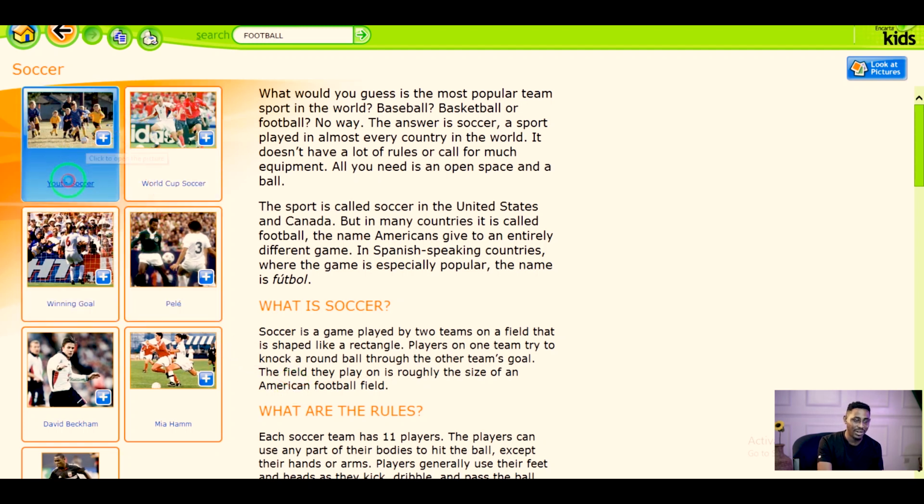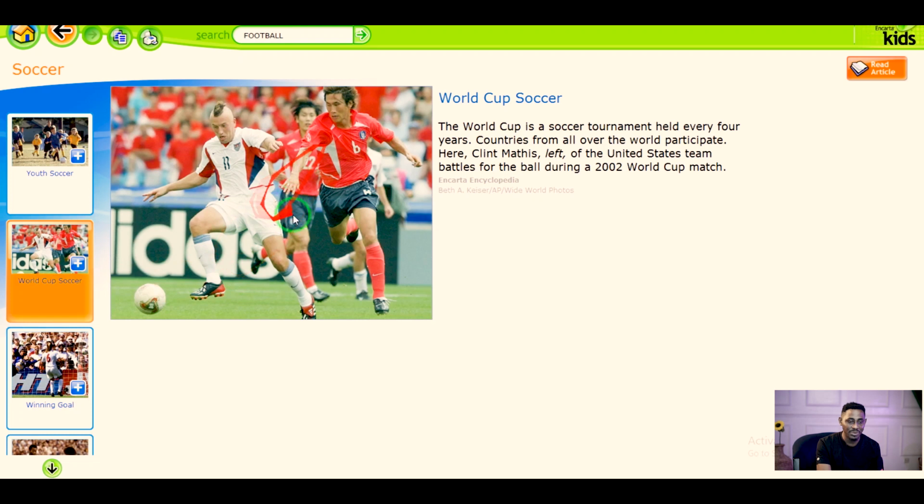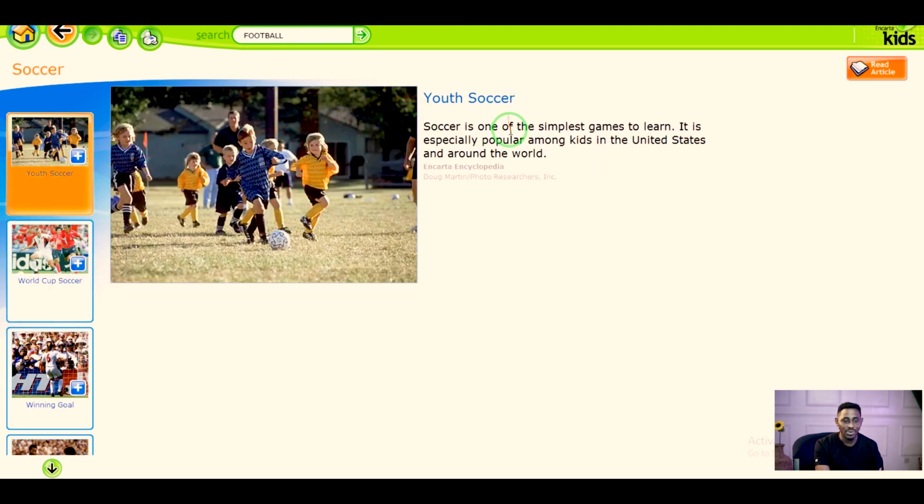Let's see, this is youth soccer. Let's see the pitch. Look at children playing soccer. This is World Cup. See people playing the World Cup. Okay, so let's see youth soccer. Soccer is one of the simplest games to learn. It is especially popular among kids in the United States and around the world.